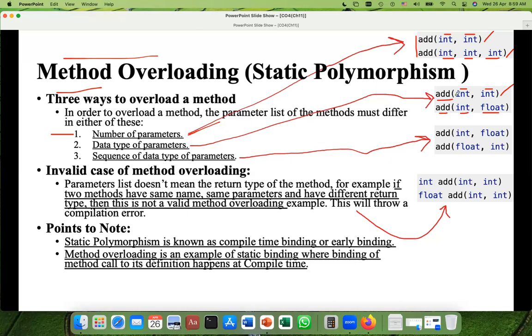So here, for example, if you call a method add(10, 5), which method would be called from these two? First one or second one? First one, because 10 and 5 are both integers. And if you give 5.5, 2.5, which method will be called? Second, because here you are giving float values. So this is an example of overloading by data type of parameters.